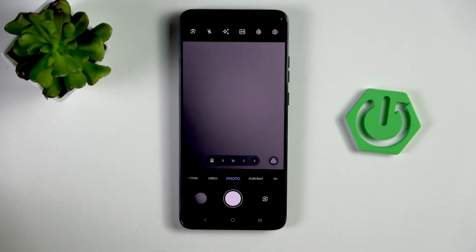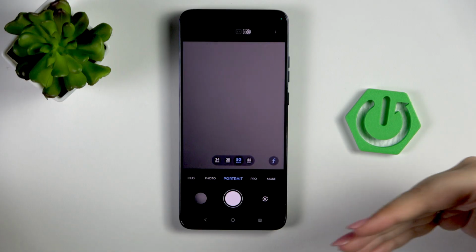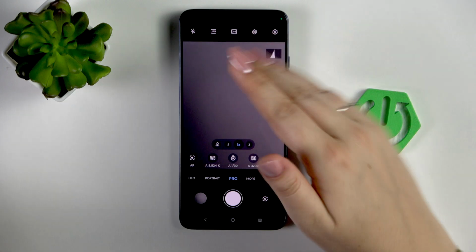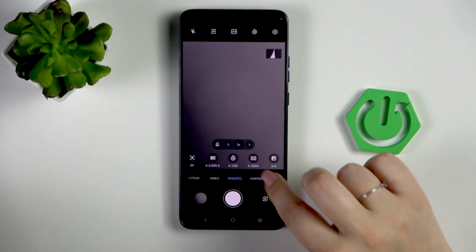Of course, if you've set the timer on the photo mode, it will also apply to the portrait mode. As you can see, the icon will simply change the position on the upper panel.